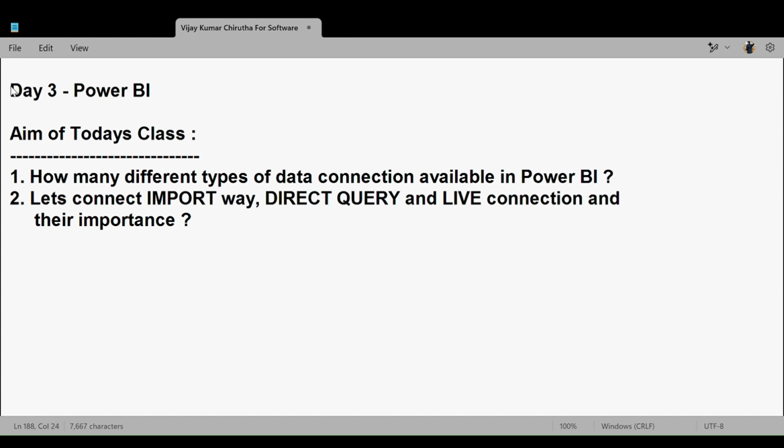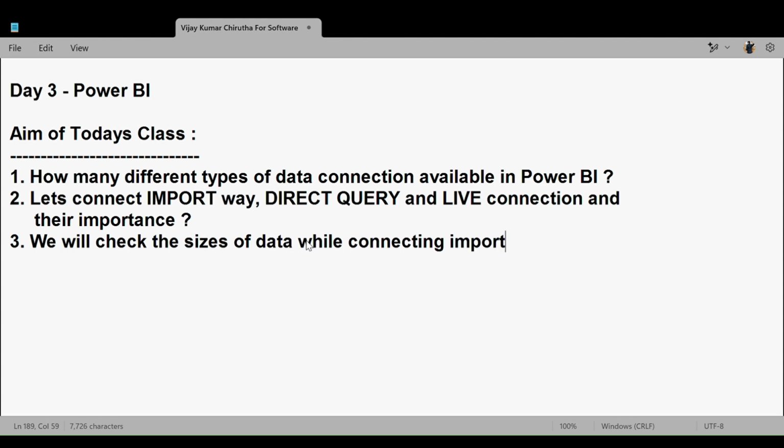And the third aim of this session, we will check the size of data, different sizes of data while connecting import connection. This is the third one which we are going to discuss.